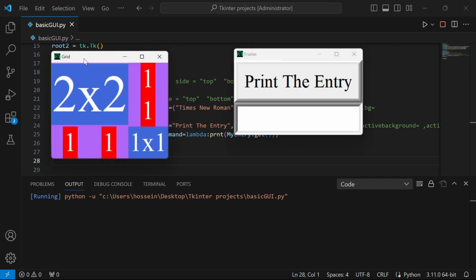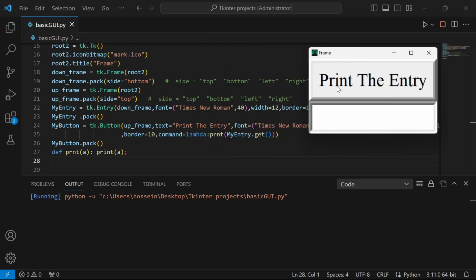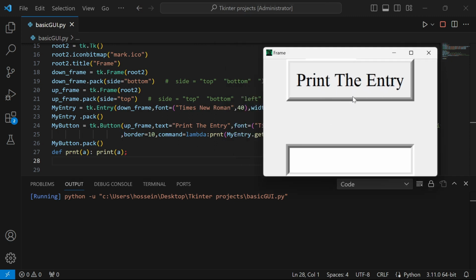My second window is completed. This is what happens if I change the size. I can type something on my entry. I can call a function by clicking on my button. Everything works perfect.